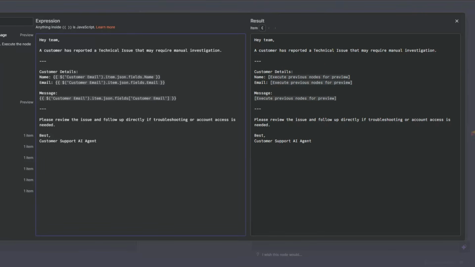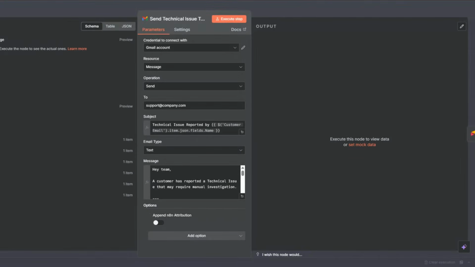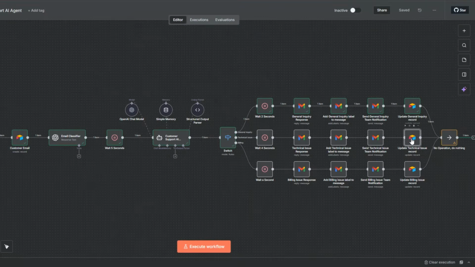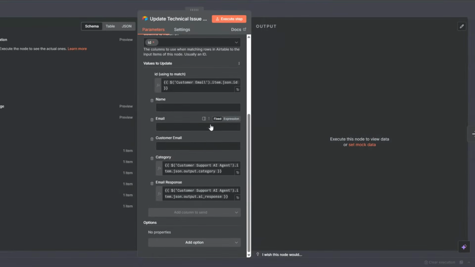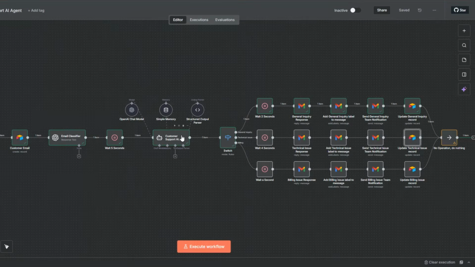Best customer support AI agent, and we're turning this to off. Here's the subject line of the email, technical issue reported by, and then we're mapping the customer's name. Then here, we're updating the category and the email response that we generated using our AI agent.